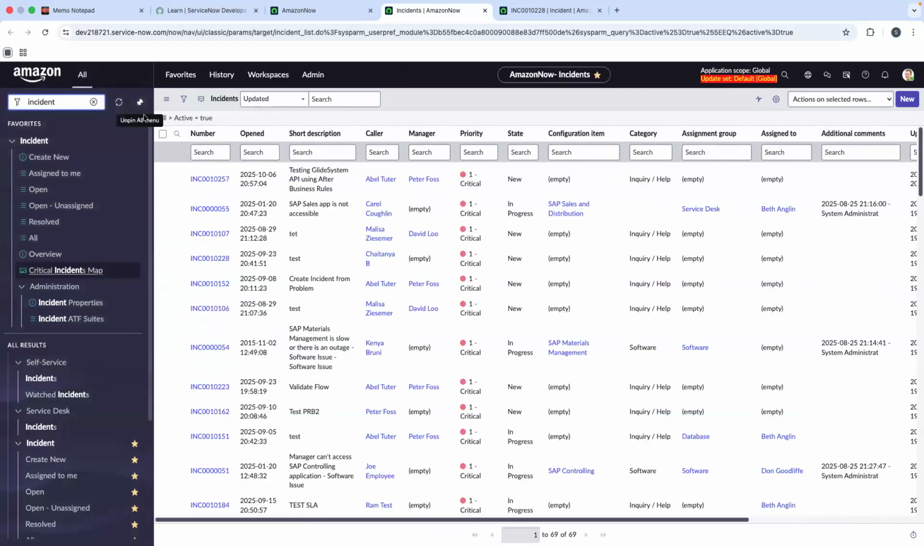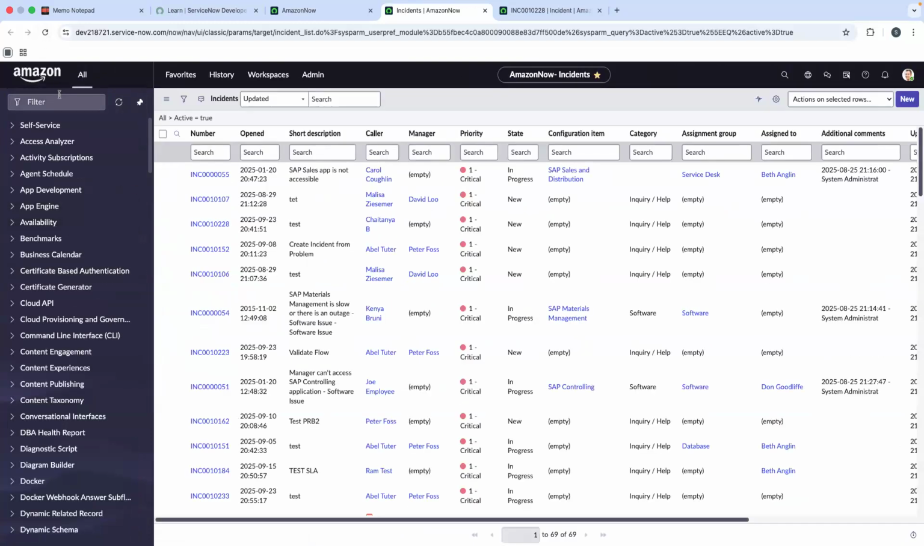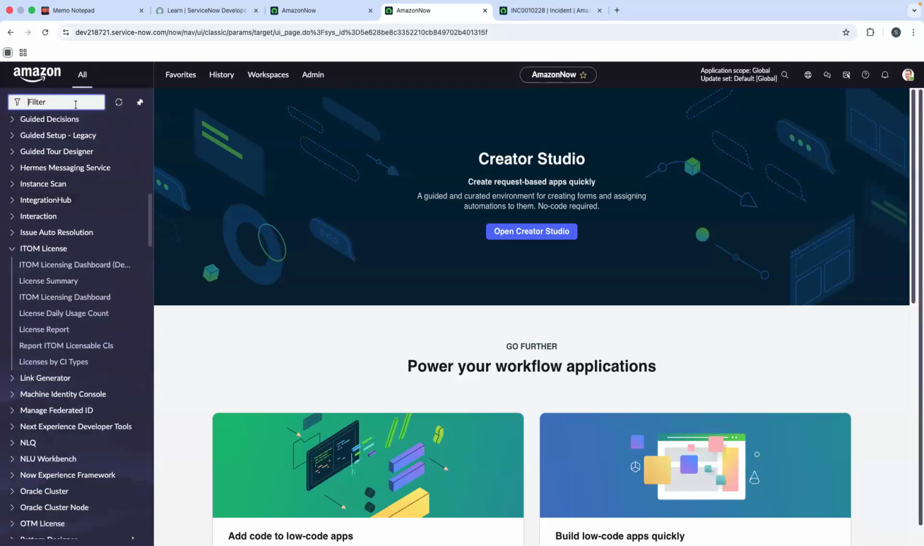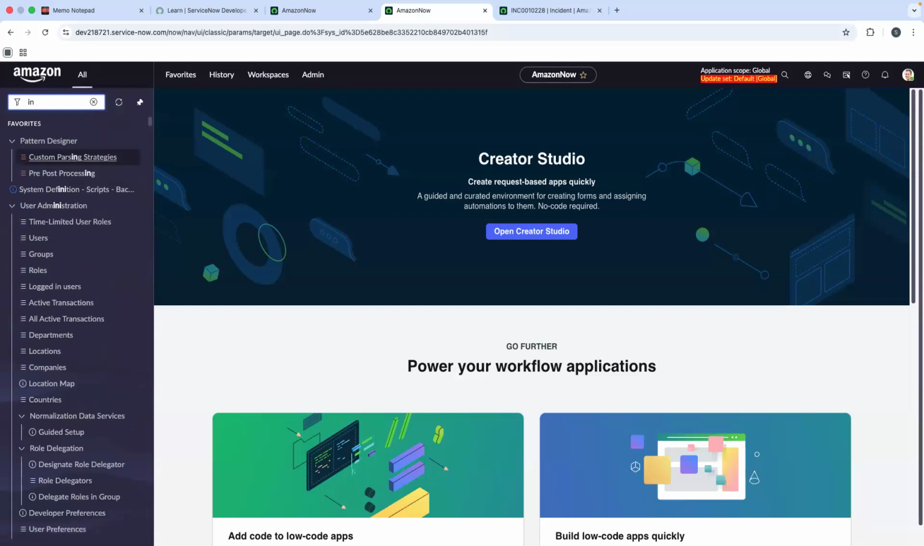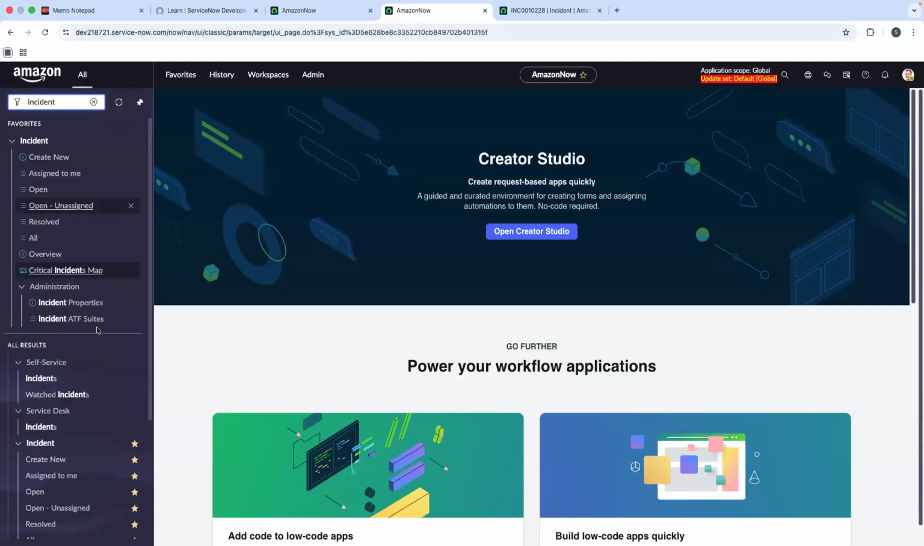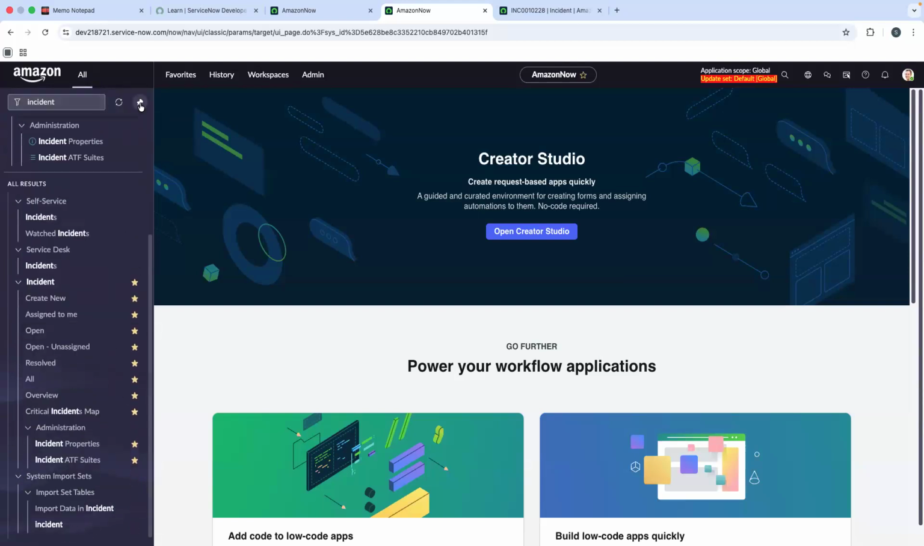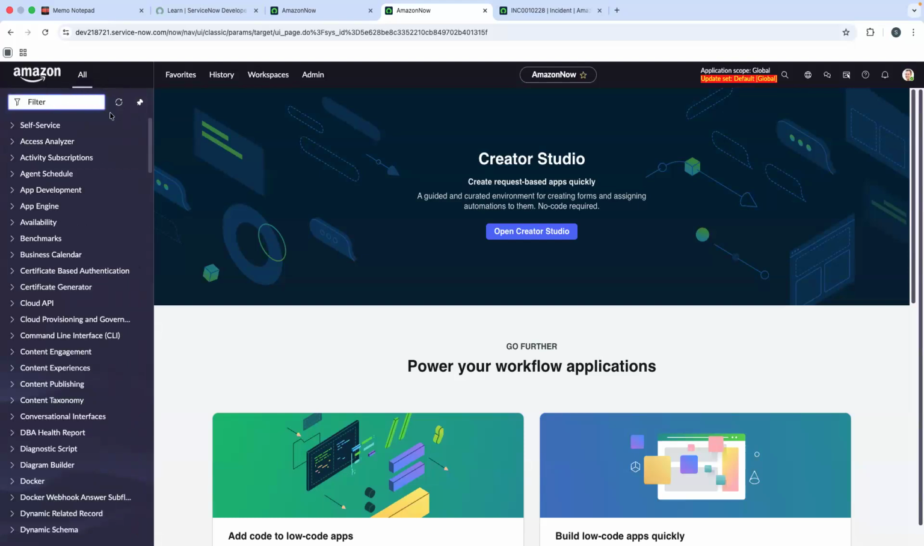I can also pin the menu, so that when you open this navigator, by default that model will be pinned. Pinned means you will be able to see the model. See, you can see the incident in the favorites, and you also have the pinned models section, so that you don't have to come and search for it. You just click on this navigator.